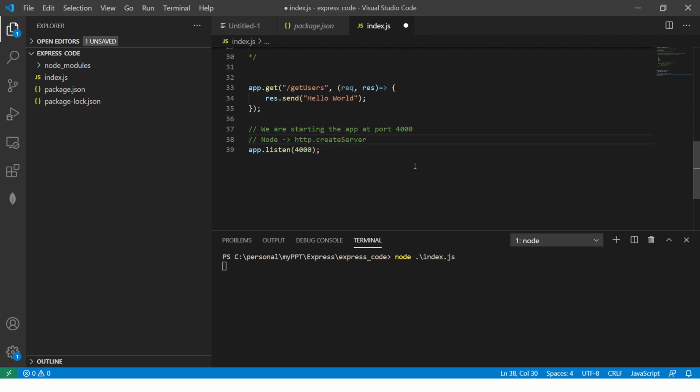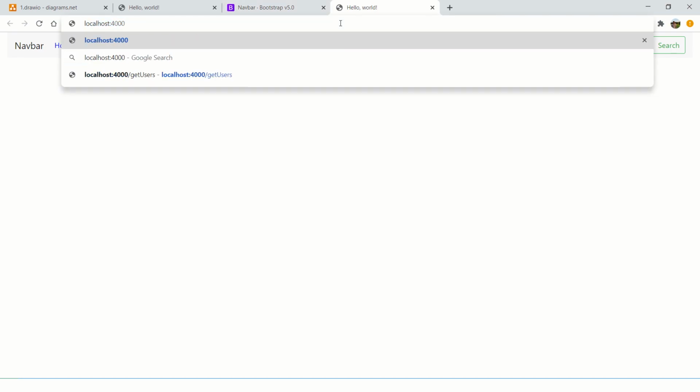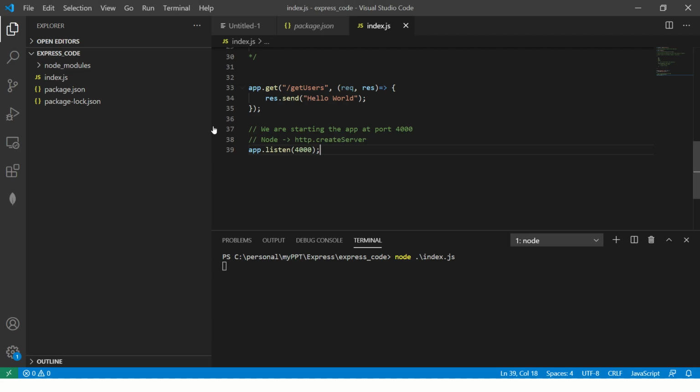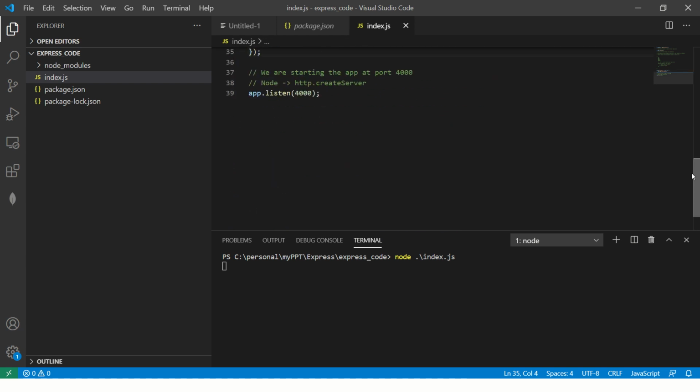I hope this is clear, but let me quickly show you how it works. How do you run it? You do node followed by the file name. Here we'll write index.js. Run it. Now we have it running. So we'll go to the browser and write localhost 4000/get users. And we see hello world. So this is the endpoint that, when we invoke it, will call hello world. I hope this example is clear to you, because this was your starting point of learning to understand Express.js.